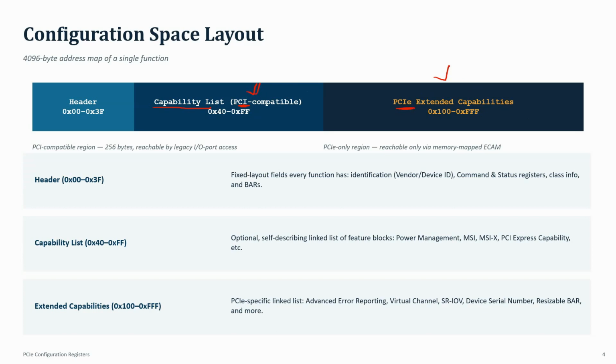Header is a fixed layout, and every function is going to have this header for sure. The capability list is optional, and the PCIe extended capabilities are also optional. But if a function is going to have a configuration space, it is going to have a header as the starting field. This header has a fixed layout, and every function has it, containing vendor ID and device ID for identification, command and status registers, class info, and base address registers.